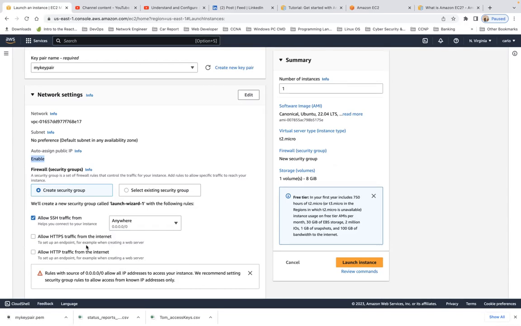Now, you could allow HTTPS traffic from the internet, which is port 443, which is a more secure layer than HTTP.